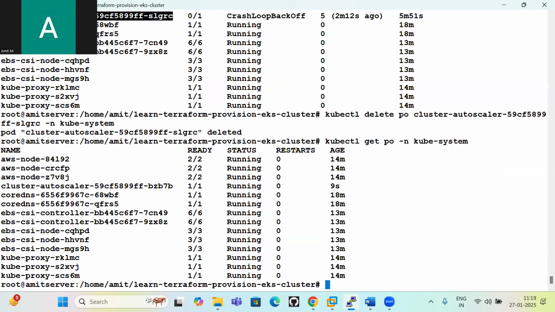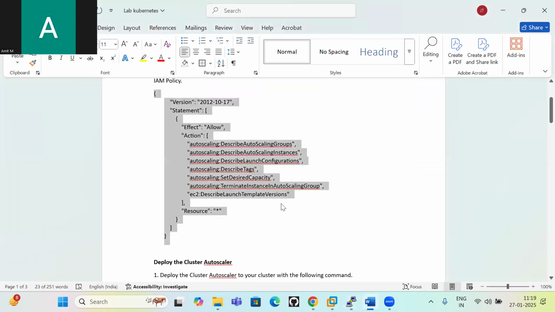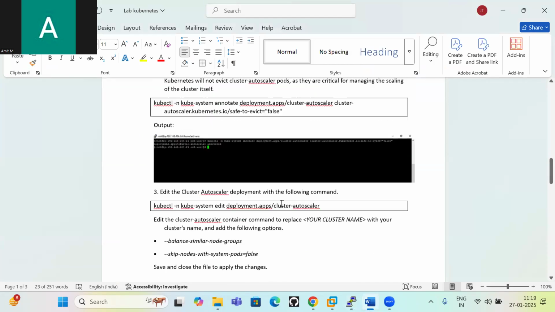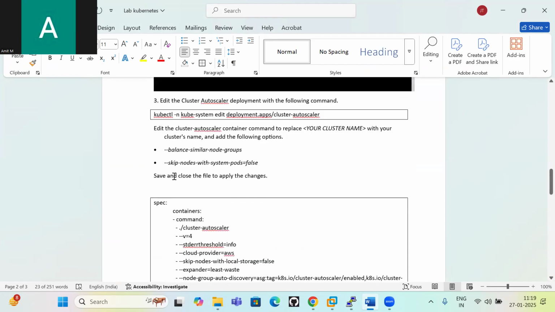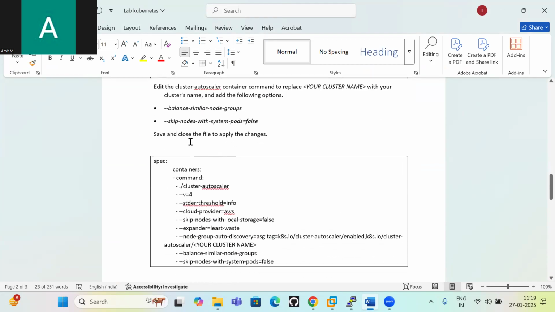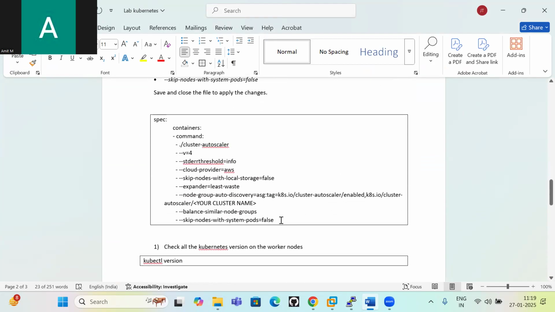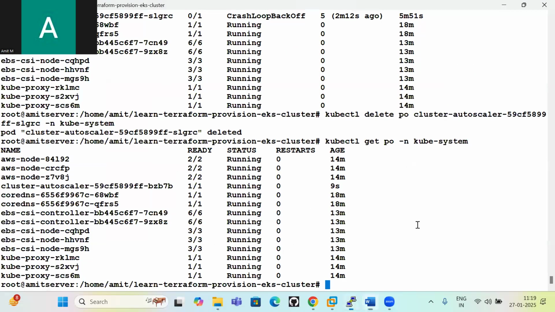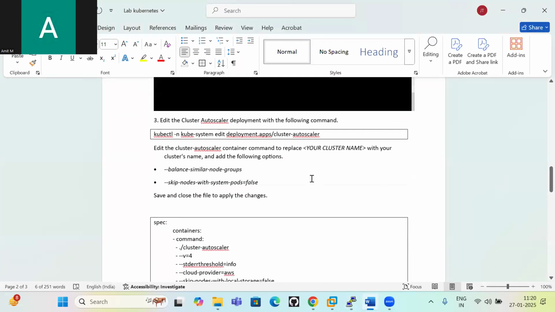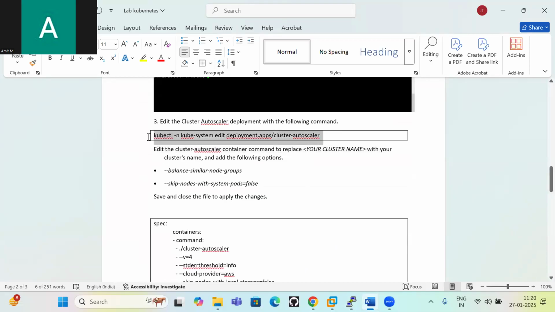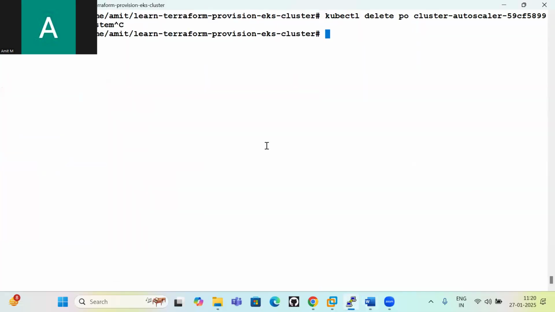Okay, now some pointers need to be added here. Like I told, you need to go and add two more things here. One is balance-similar-node-groups and skip-nodes-with-system-pods equal to false. Okay, so these two parameters also you need to edit in the running pod definition, in the definition of your deployment. Okay, so I'll open the deployment of your autoscaler.